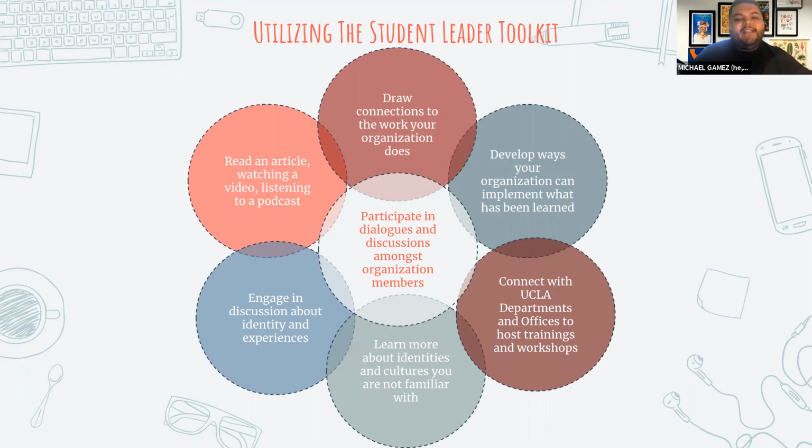Also learning more about identities and cultures you're not familiar with. So we have various articles that we've compiled that not only represent different issues that folks face, but also learning more just about different identity groups that we may not personally know about or that we may not personally be a part of. And that's one of the ways of expanding your knowledge. And it's also another way to be able to contribute back to those different groups.